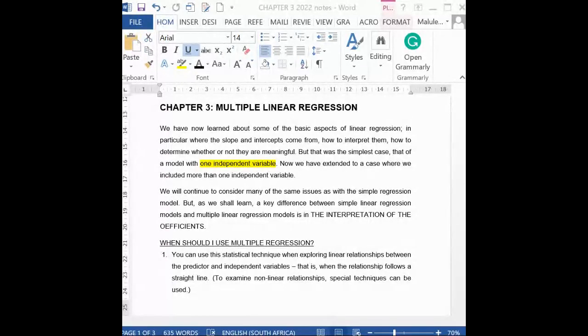Because now you said that simple linear regression is what? How did you define simple linear regression? Leadership, Christopher? I said it's linear regression where there's only one independent variable.